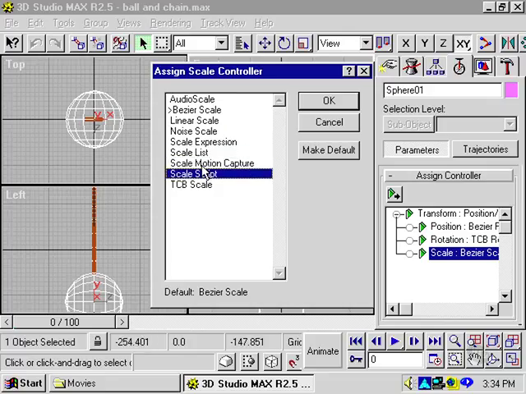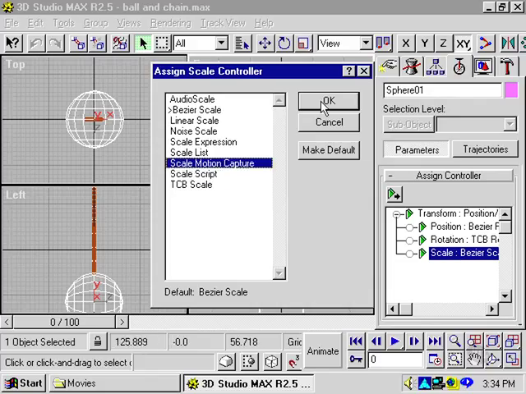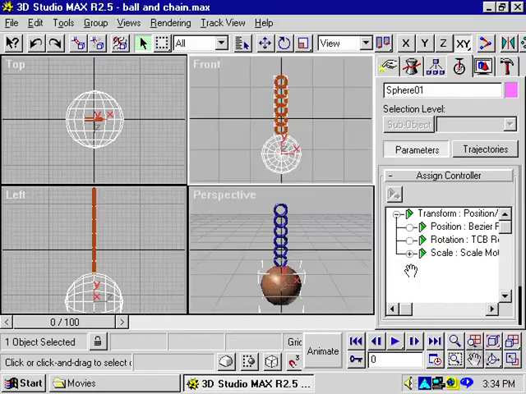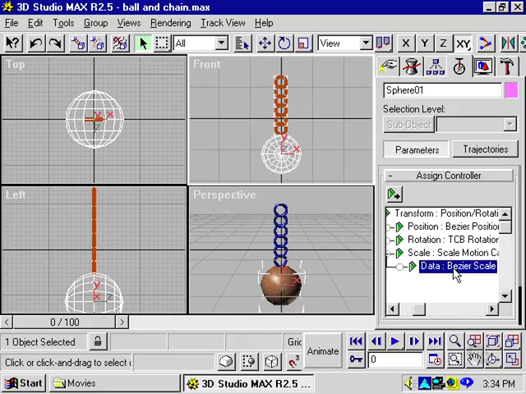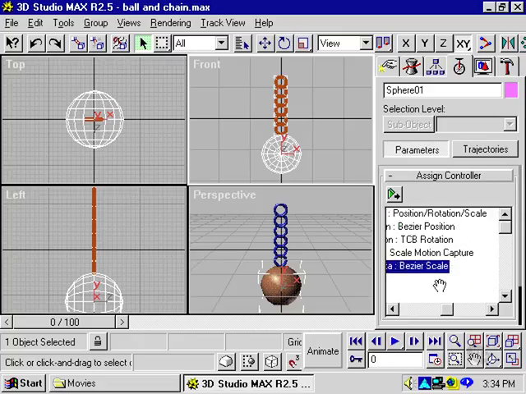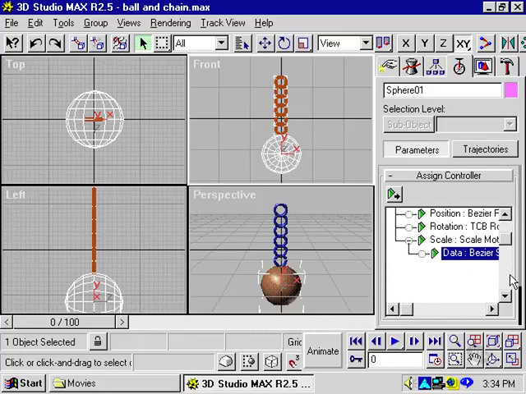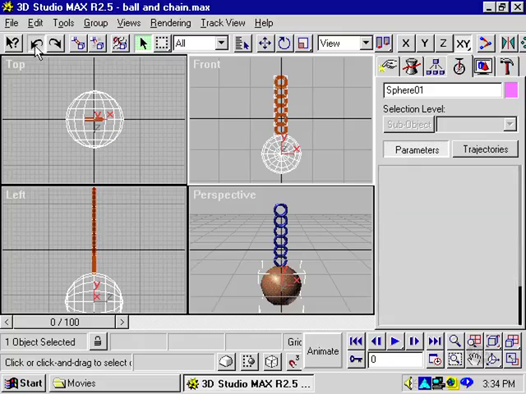To apply a new one of these motion controllers to my scale transform, I select it from the list and click OK. And you can see in my hierarchy there's a plus sign now next to the scale. When I click on that plus sign, it expands the hierarchy to show me that I have a scale data motion controller applied to this object. I'm going to undo that.